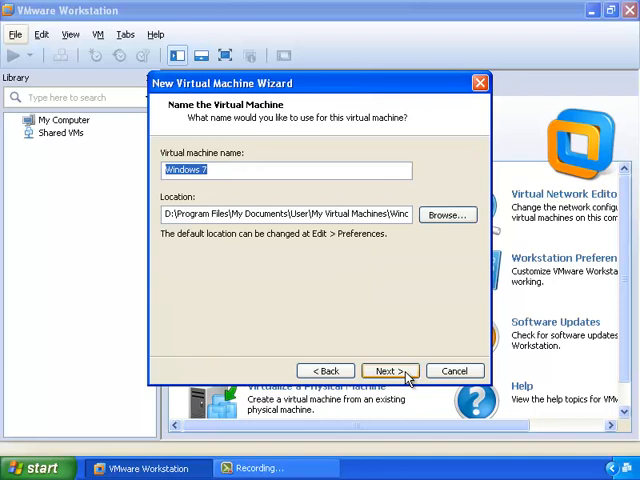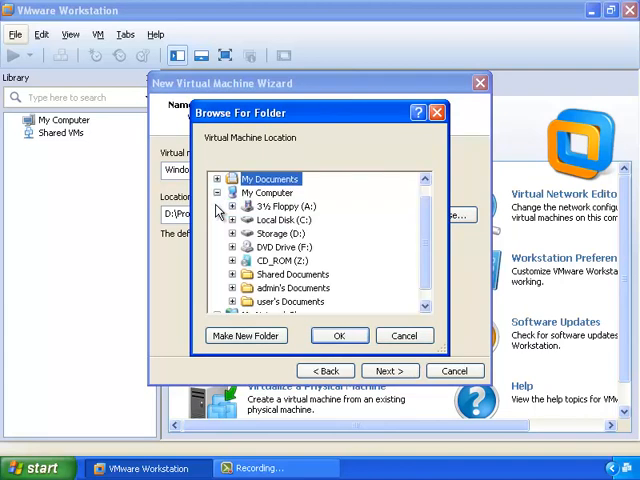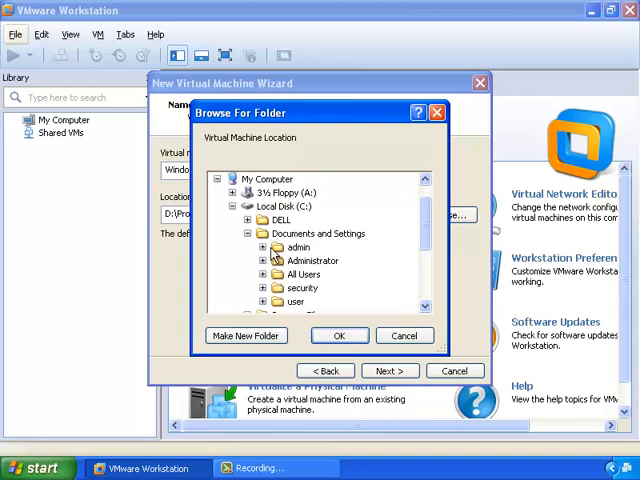This is the location where my virtual machine hard drive will be stored. I can change the location. I'm going to set it for the desktop where we can look at it later on.